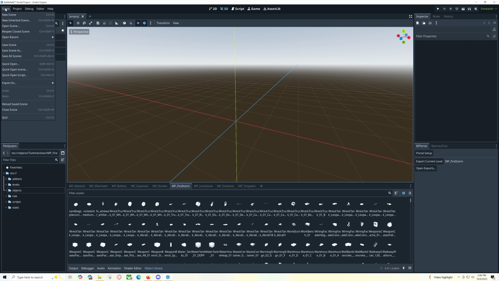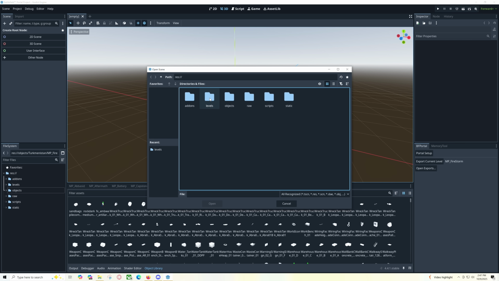This is how you load up any map you want on here. You click scene, click on open scene, go to levels, and here you go. You have all the different levels. Since I've already clicked on that one, that's why the thumbnail is showing up there. But here's all the different levels and stuff you could load up on.